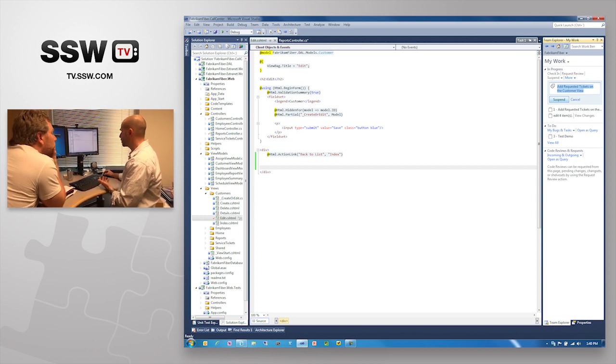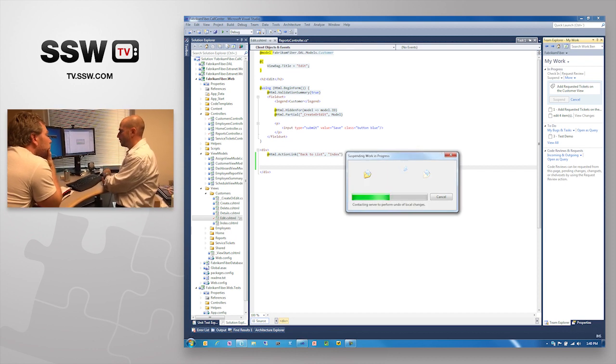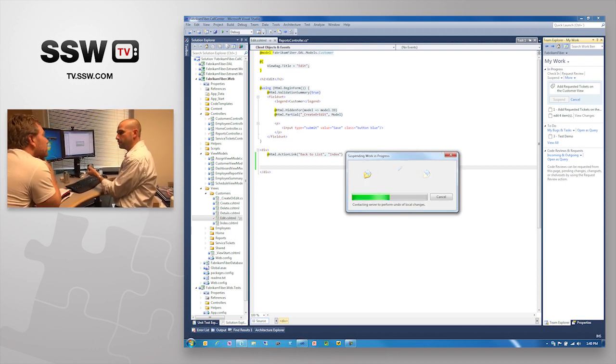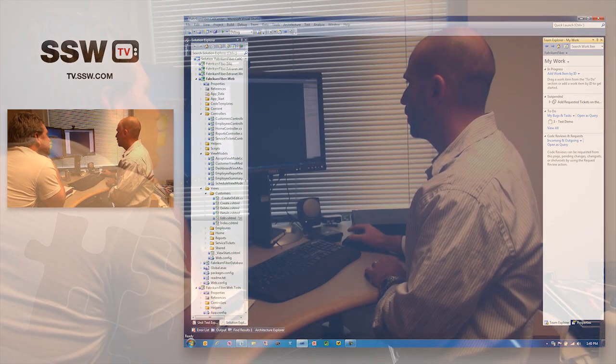So if I suspend this, I just get a save dialog in this case. And what we're doing in the background is shelving up all those changes, putting them away in TFS, and cleaning up your workspace. So now you're fresh. Now you can go and make another change without any impact to the work that you're already doing. Right, that's really nice.